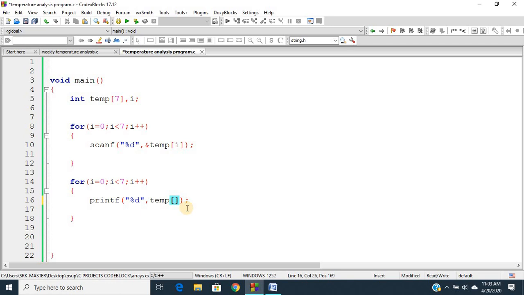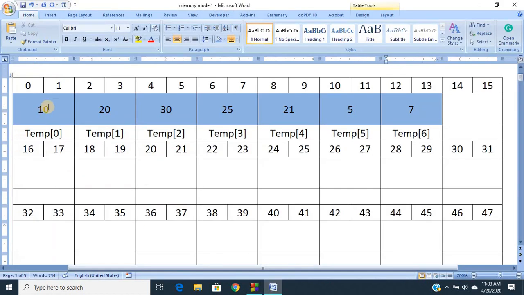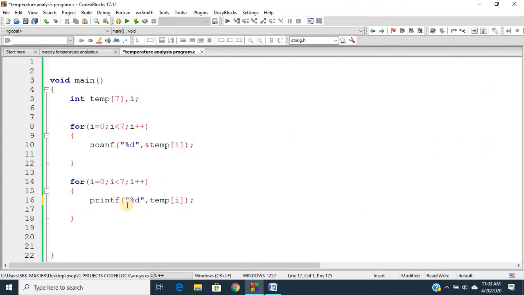So I need to replace this with an index. The value of i is 0, because the element in temp of 0 is 10. Then it fetches this 10 value and displays it on the output screen. After displaying that, it will again enter the loop and increment the value by 1.